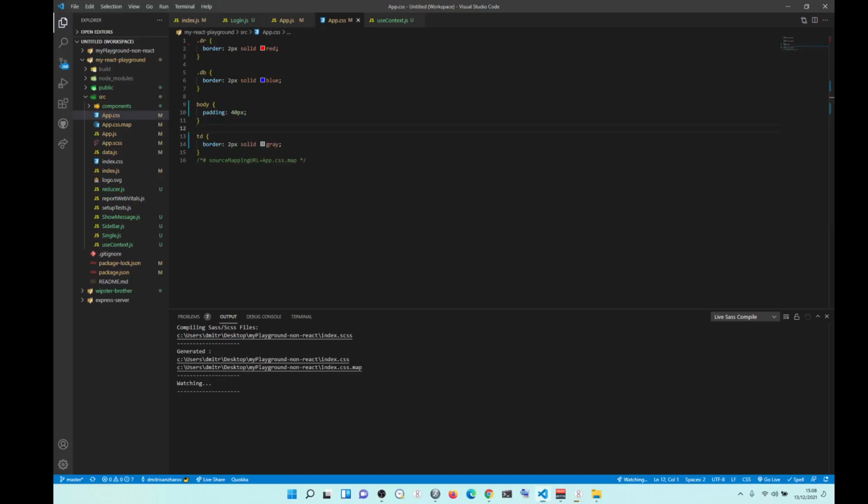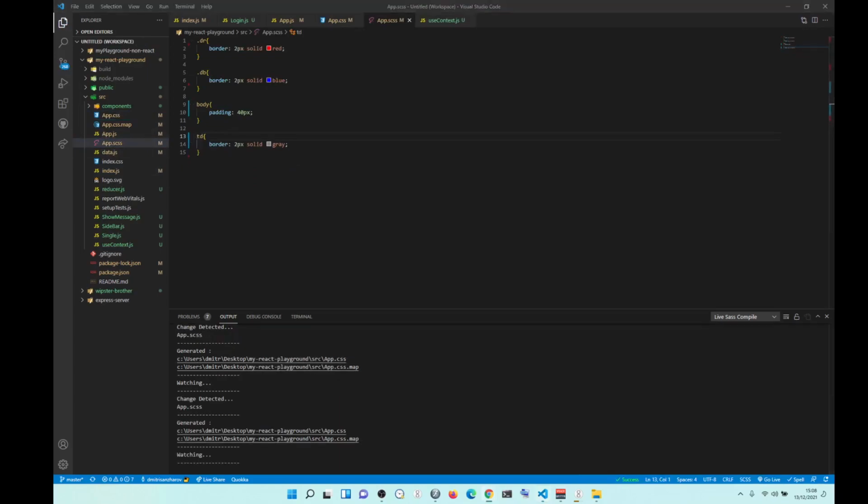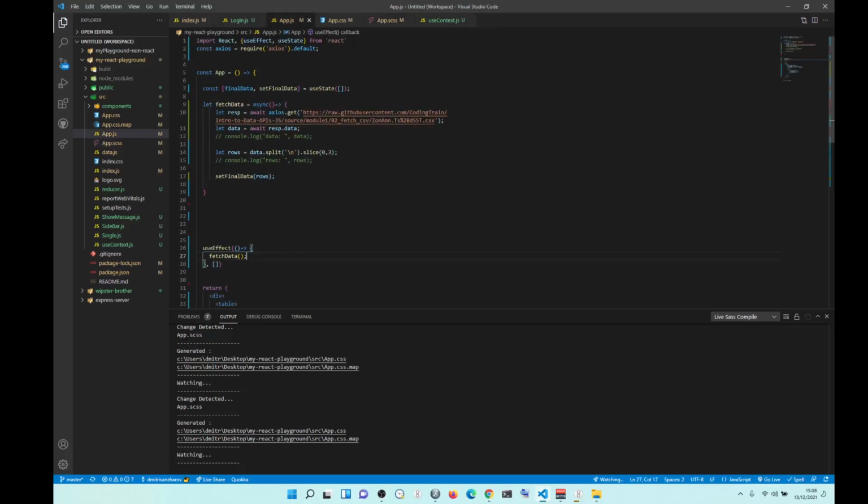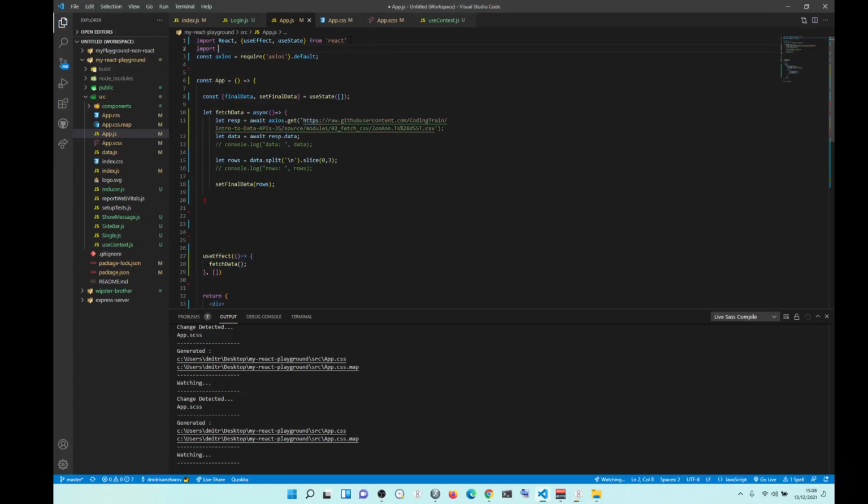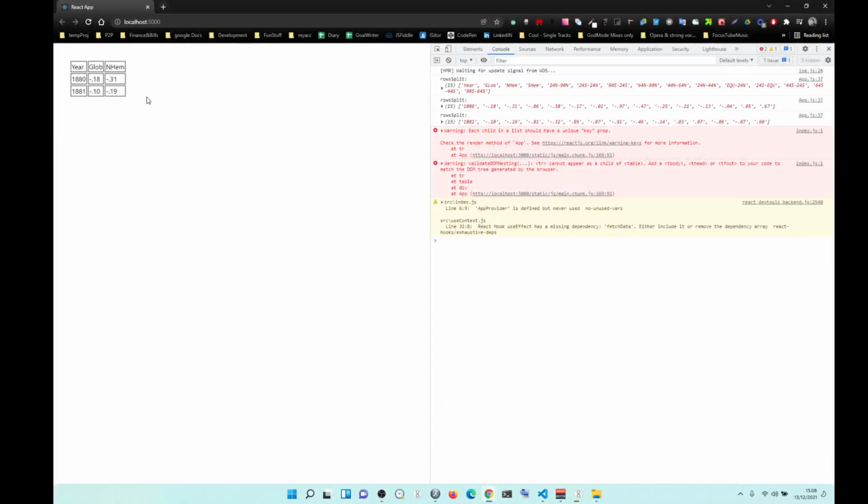Yeah, let's just do this. Oh, whoops. I should have not done that. Should do this in here. So I think that there is no CSS import. Yeah. Import app CSS. There you go. So now this should have. Yeah, so you see now we have some borders around it.